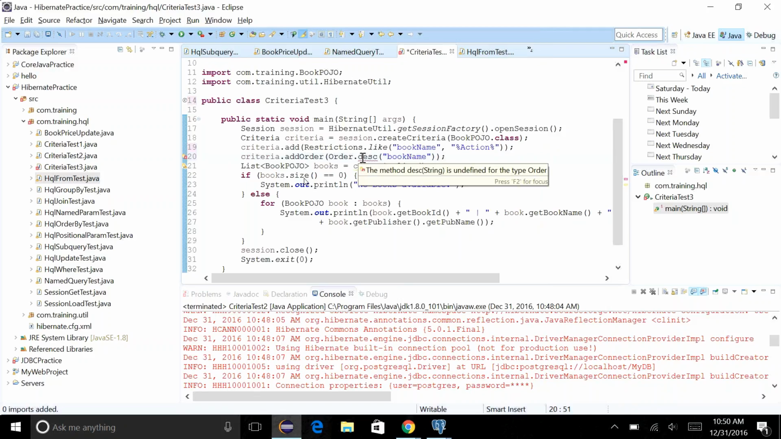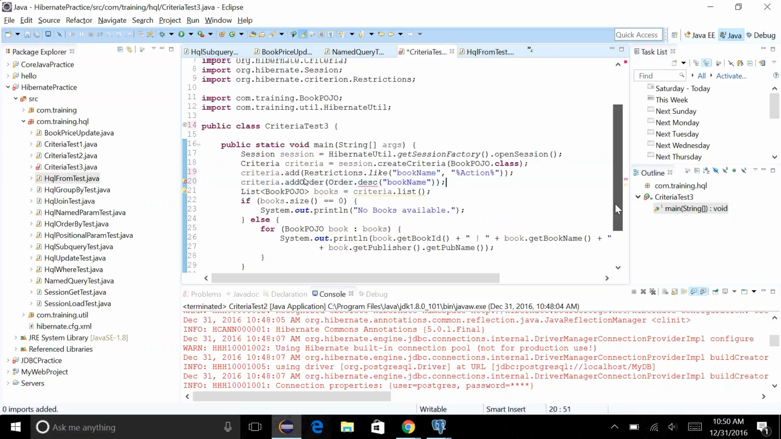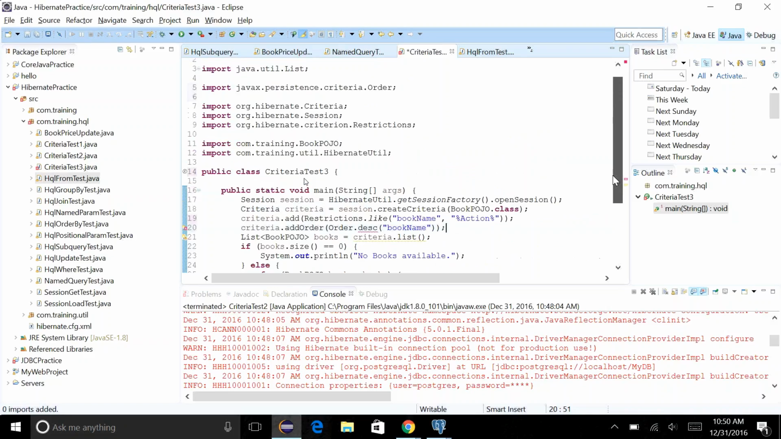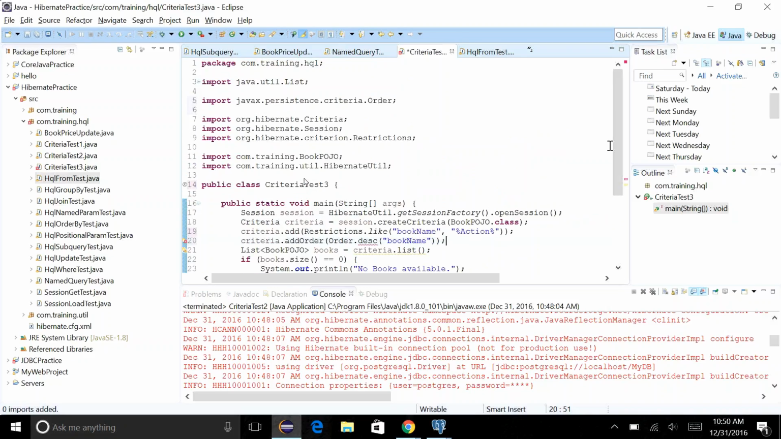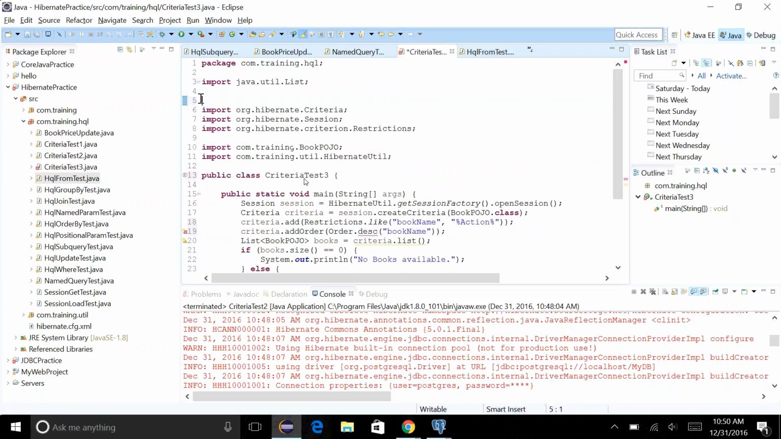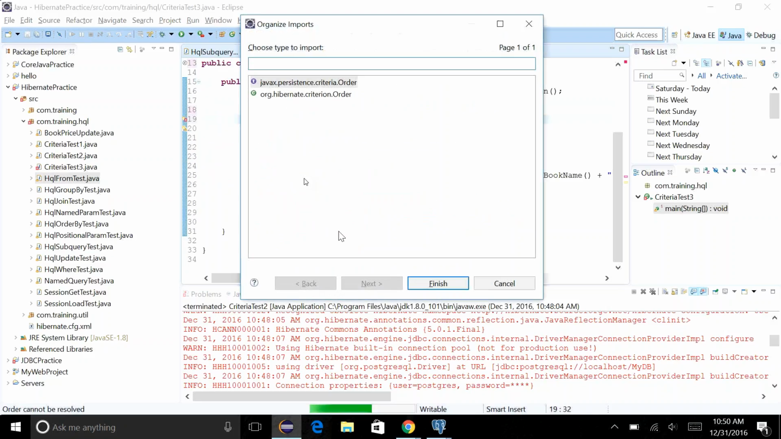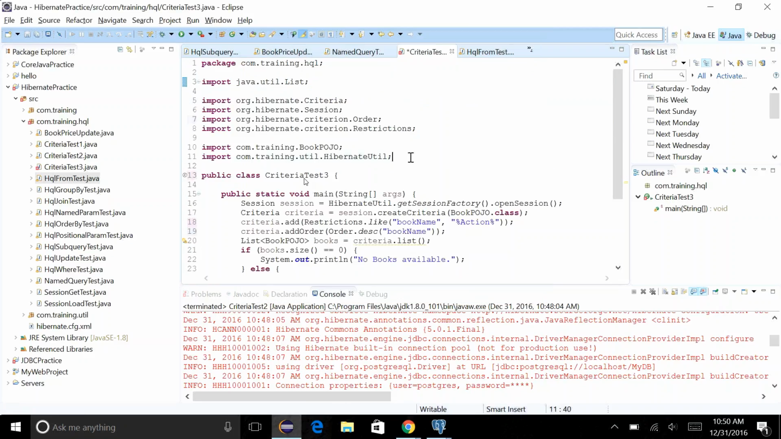Can you go to the import statements? I think the wrong import has been done. Remove that line 5. Control D. Right. Press Control Shift O. You need to get the org.hibernate.criterion.Order. Right. Finish. Save.